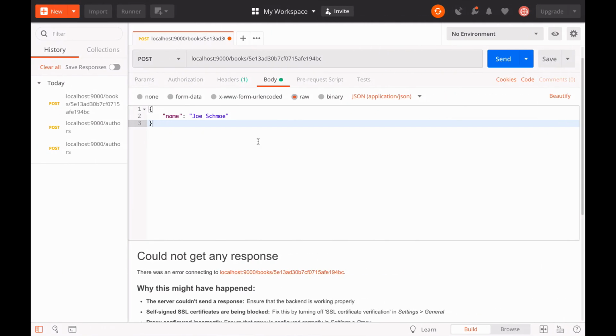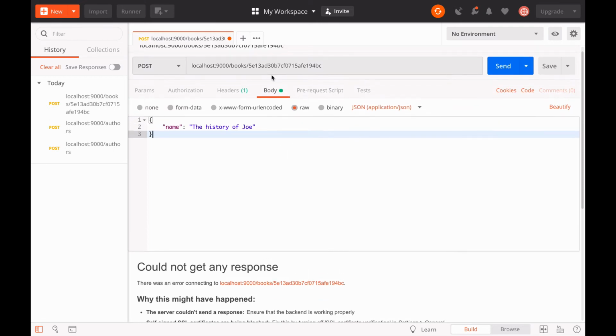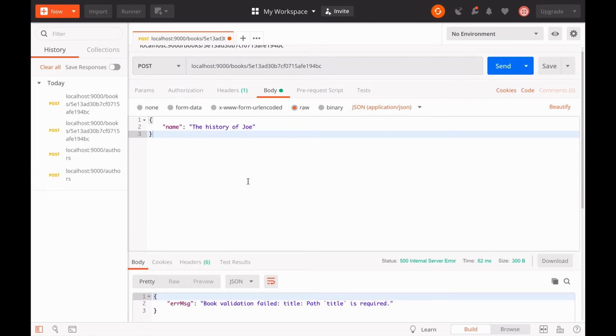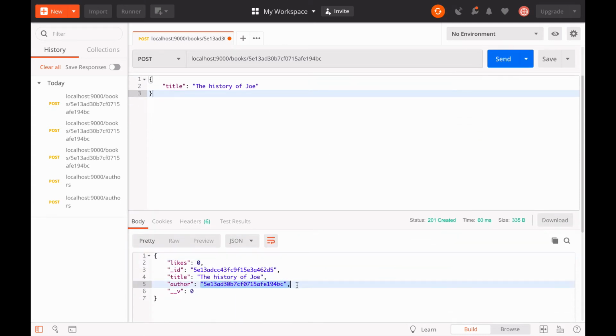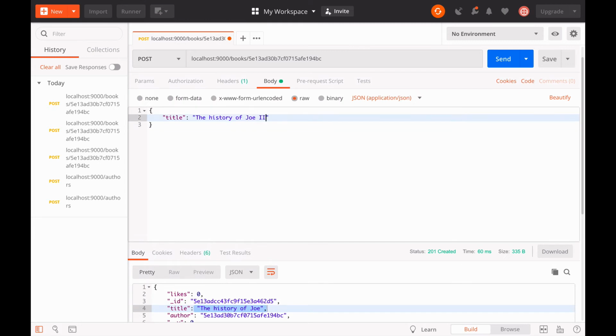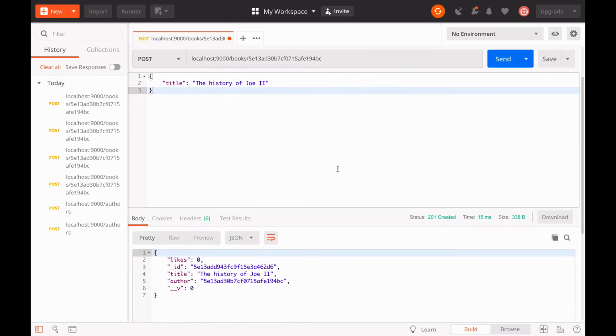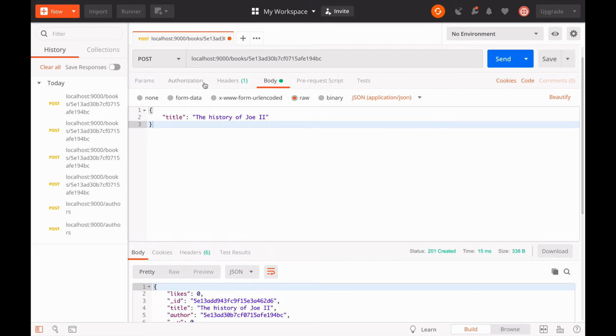So let's try that out. We're going to post request to the books, and we're going to say the history of Joe, and post this new book with Joe Schmo's ID. Book validation failed. Title. Oops. Name is for author. Title is for book. Here we go. There we go. Okay, so author, ID of Joe Schmo. Then what is this ID? Well, that's the ID of the book, the history of Joe. So let's add one more book for Joe here. And now Joe has 2 books. For the sake of practice, we're going to add one more author.